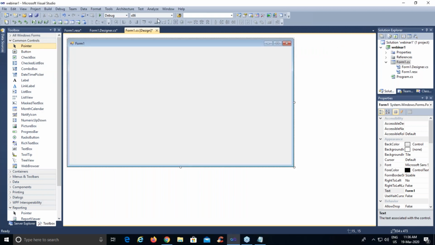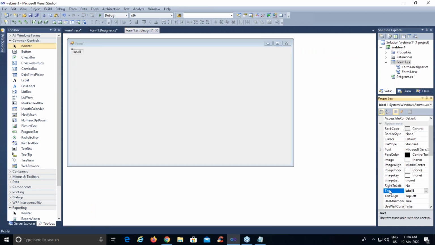We will start developing the GUI first. I'll take a label, press F4, and you will see a Text property on the right hand side. You can change any text here. So let us say, enter enrollment number.